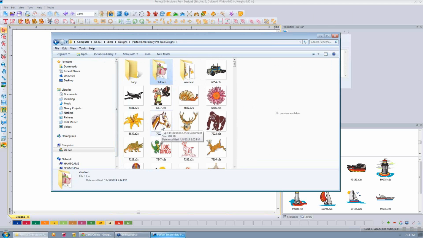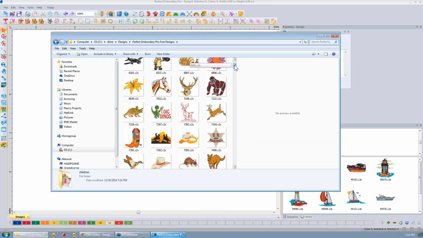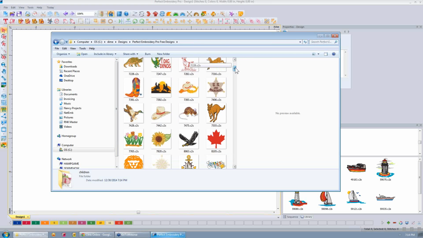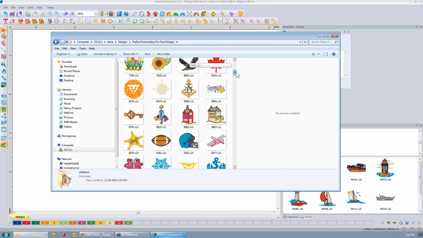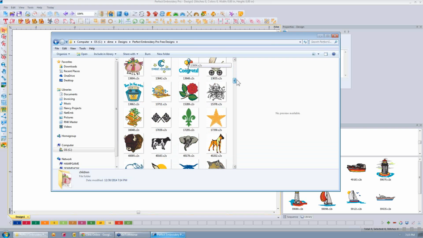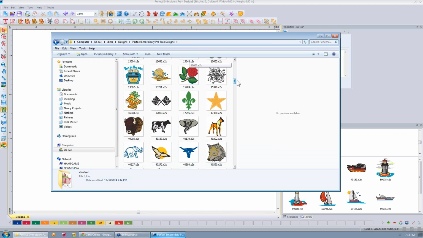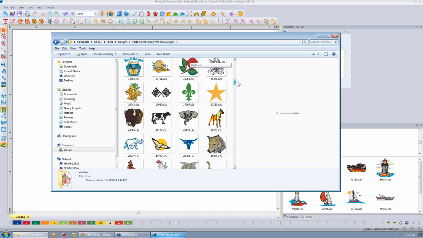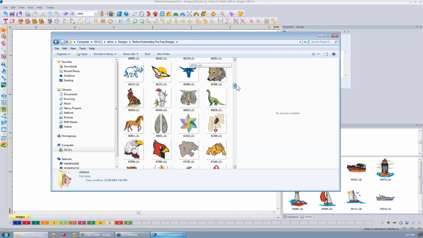Like I may want a horse in four-legged animals. I may want it in Western. I may want it in farm, you know, whatever, however you want to sort it. So you need to think about what you do and select designs organized the way that you will find them easiest.